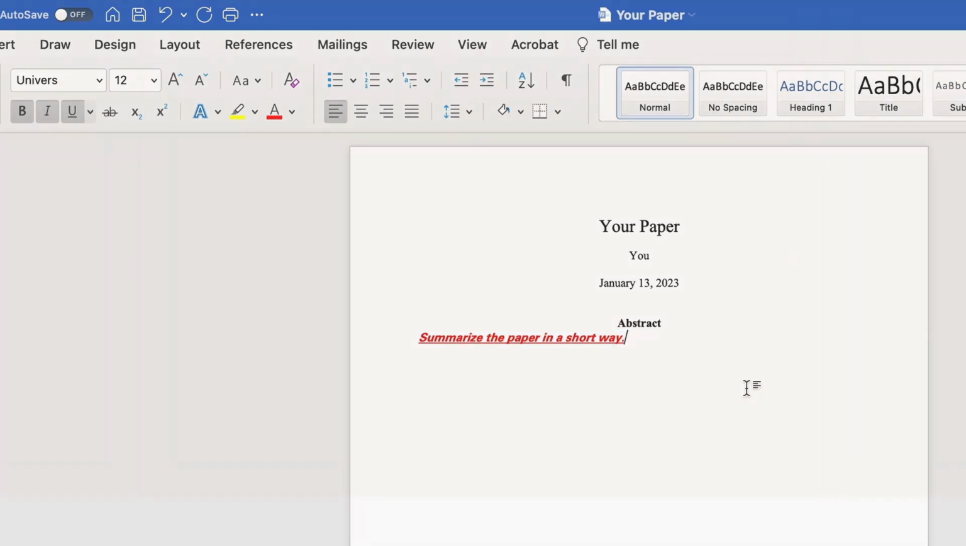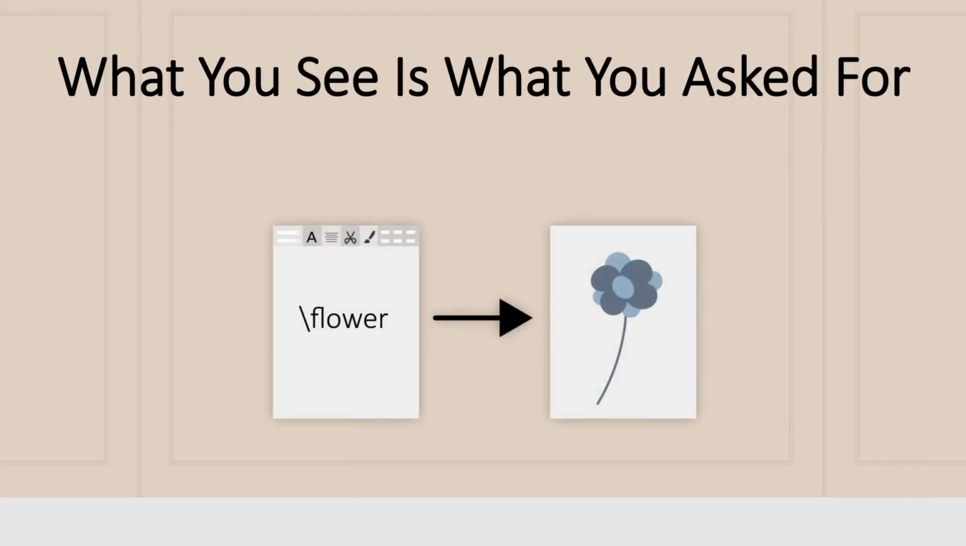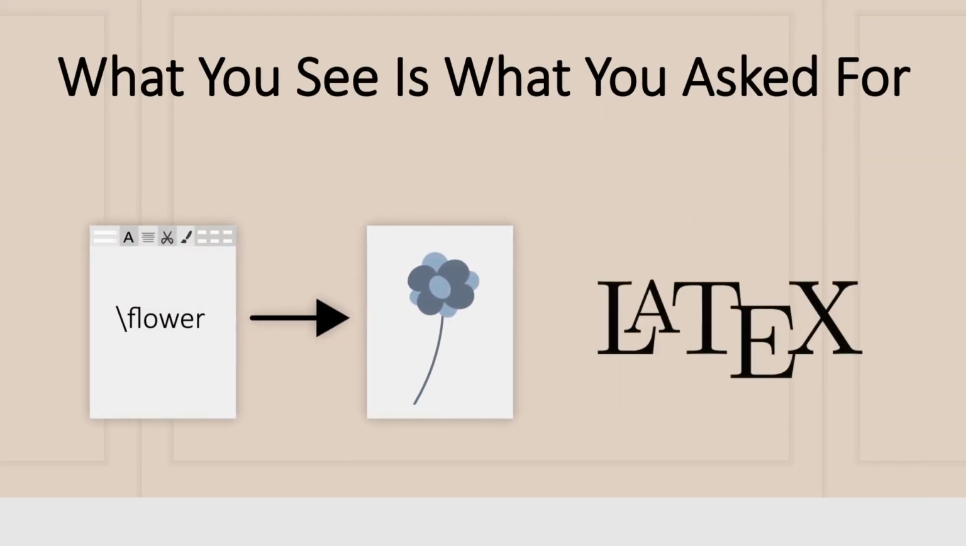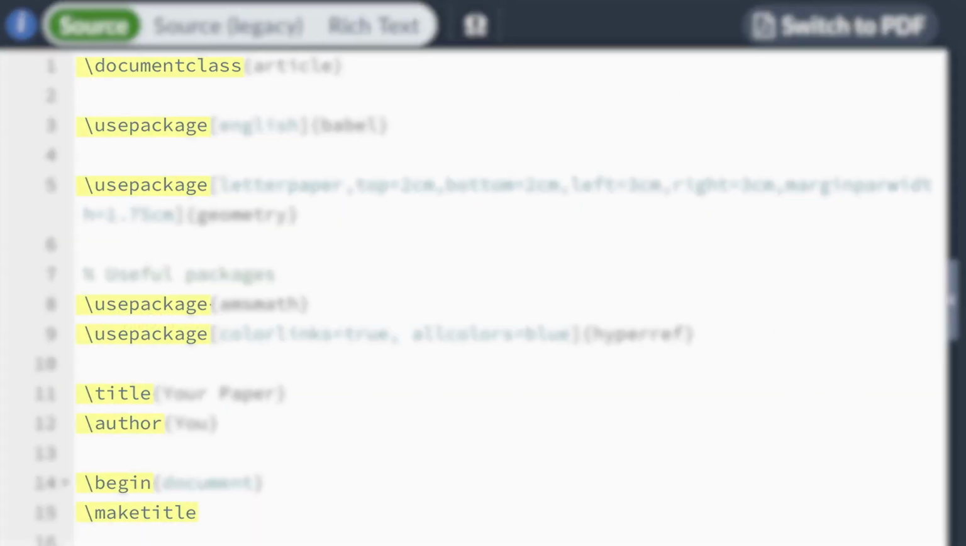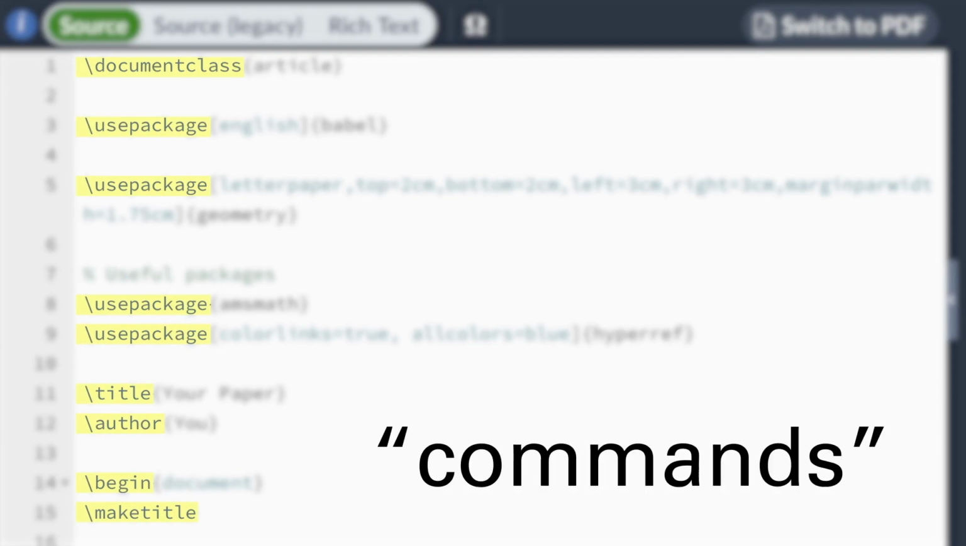This is different in the family of "what you see is what you asked for" systems to which LaTeX belongs. This means that you write down plain text and apply styling to it using markup language. To do this, you must insert modifying instructions into the text. These instructions are called commands.